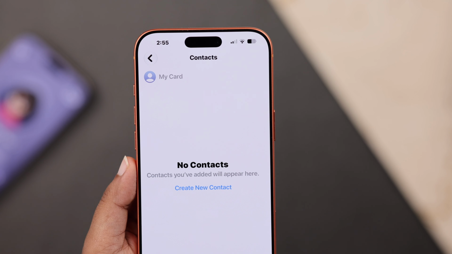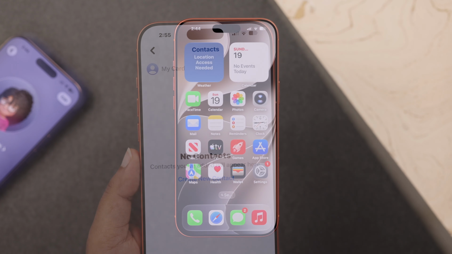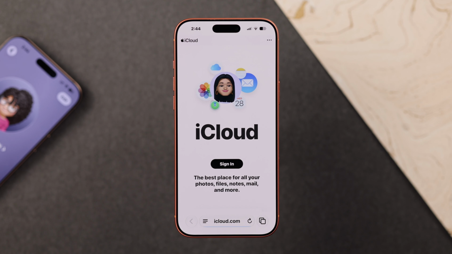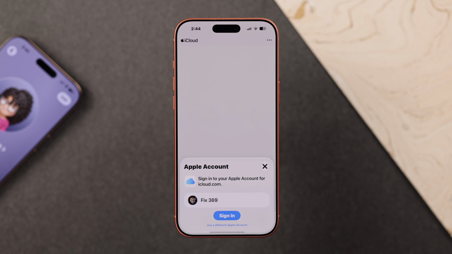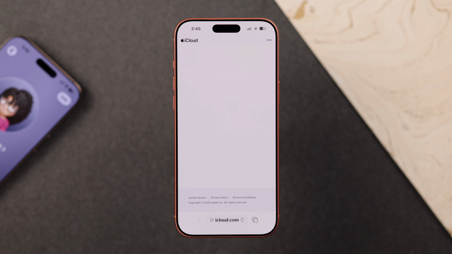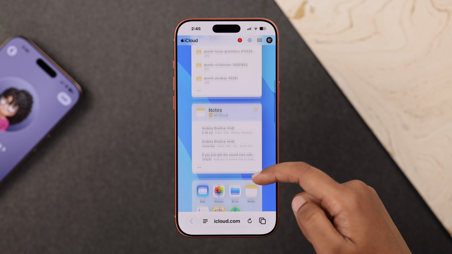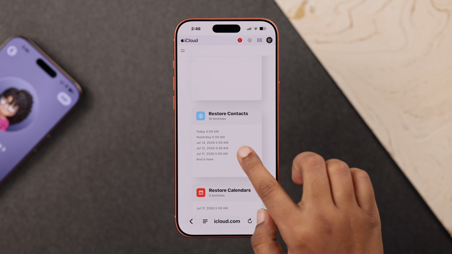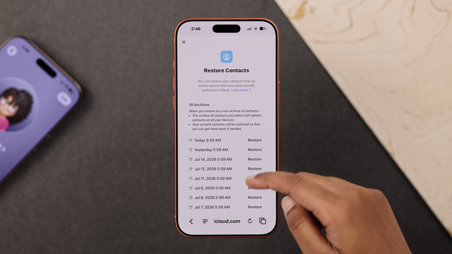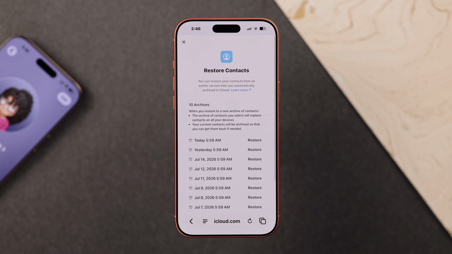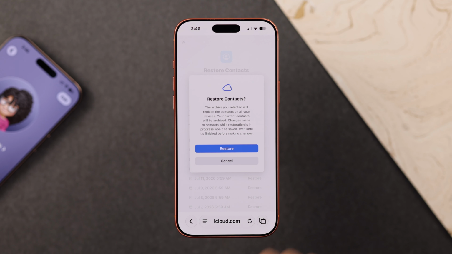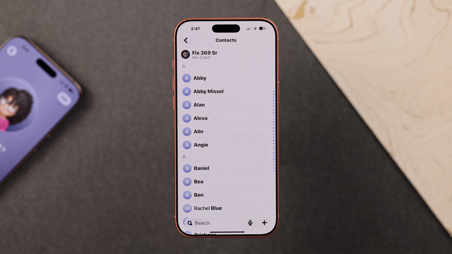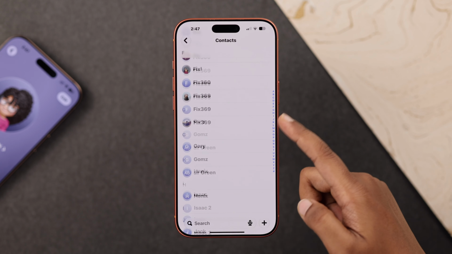But in your case, if your contacts are still missing, you just have to go to any browser and go to iCloud.com. You just have to sign in with your Apple account. And now you just have to scroll down to the data recovery option and choose Restore Contacts. So if you see a previous contacts archive is available, you just have to restore all the contacts right from here. So right after that, you can check your contact list. It should restore on your iPhone.